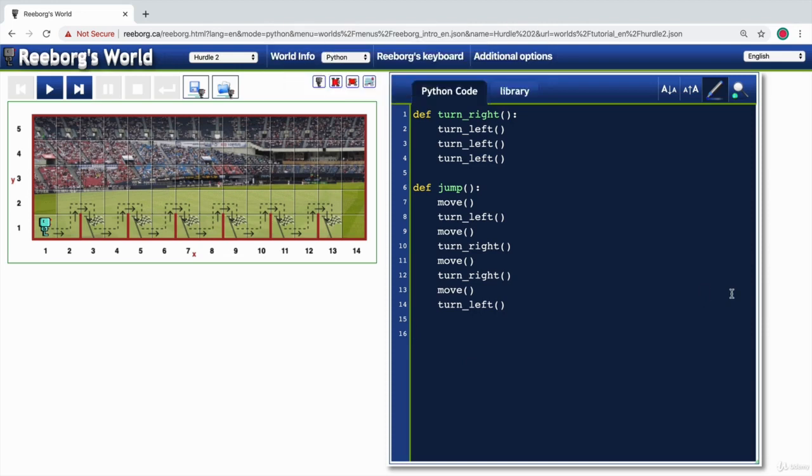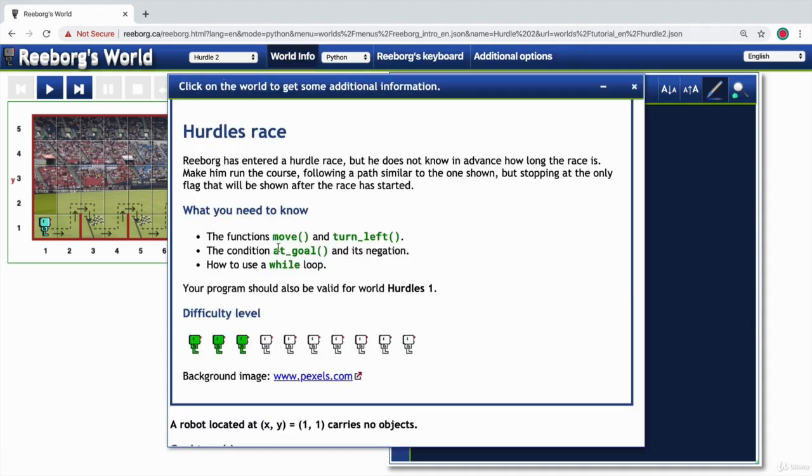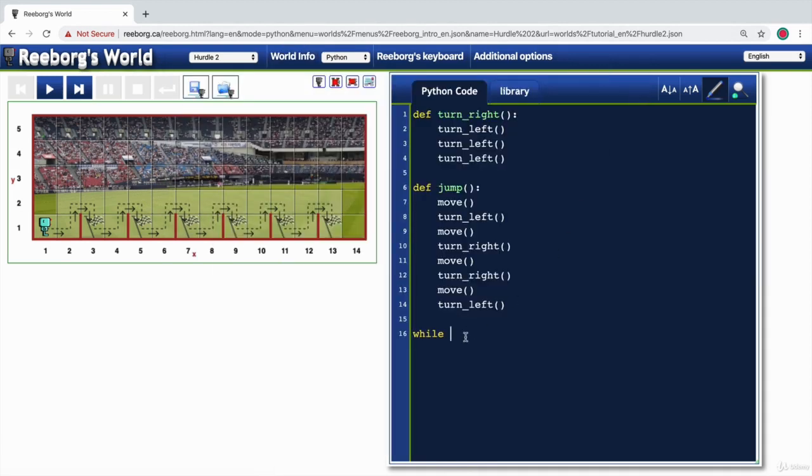Alright, so first things first, we know that we're going to need to use a while loop. And the condition that we're going to be testing for is this one, at goal. This condition can be true or it can be false. And basically, we're looking to see while at goal is not equal to true. So while our robot is not at the goal, then we want to perform the jump function. So we're going to jump for as many times as is required until this at goal becomes true.